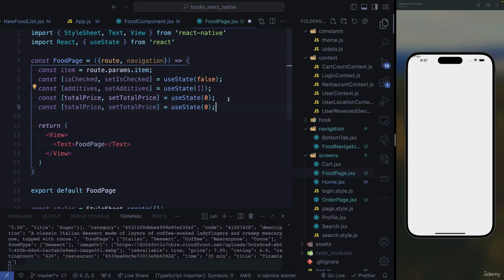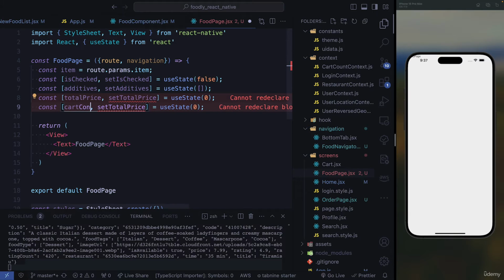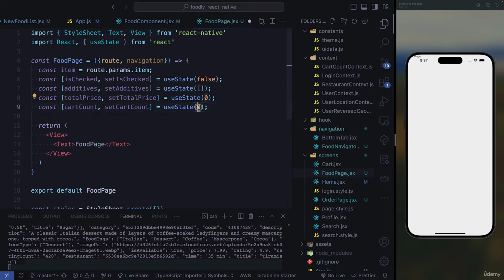Let's move on to our next, which is going to be cut count. So here we need to set cut count, and our cut count is going to be an integer as well. So initially we're going to have 0 as our count. Okay.